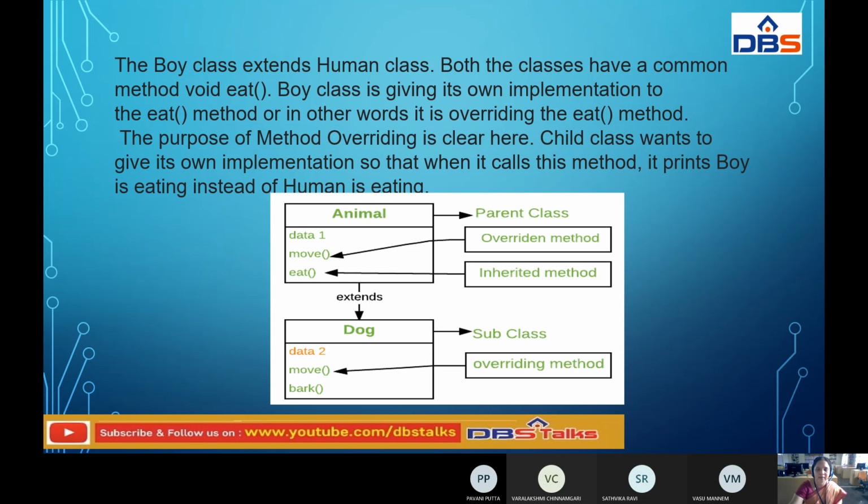Here I have taken an example. Animal is a parent class, and here we are performing method overriding. Animal-related data one has a move method and an eat method. You can extend Dog from Animal, for example. Data two has move and again bark. This is the subclass, and from this we can override.